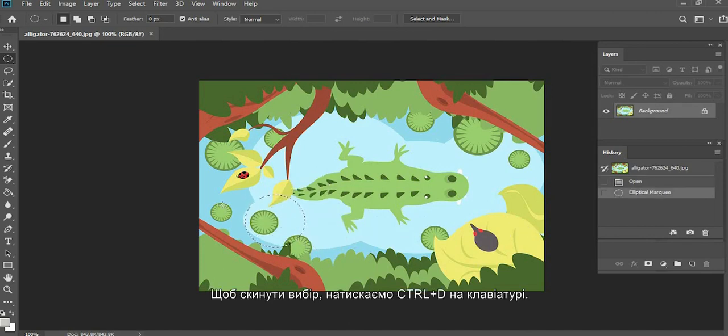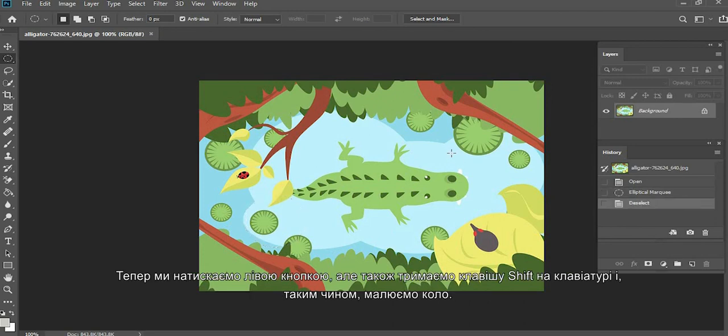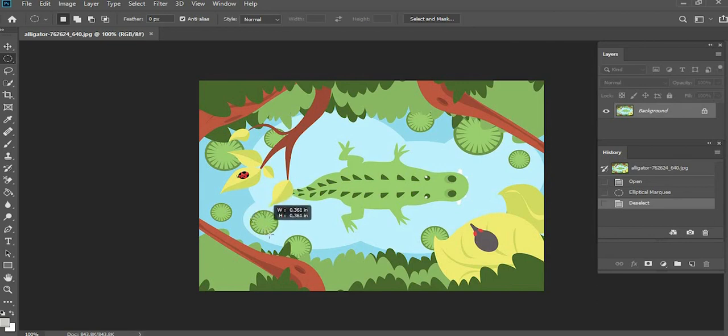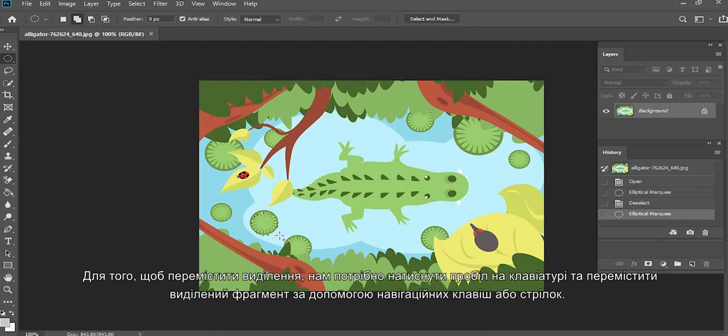To reset the selection, we press Ctrl+D on the keyboard. Now we will click with the left button, but we will also hold the Shift key on the keyboard and thus pull out a circle. In order to move the selection, we need to press the spacebar on the keyboard and move the selection using the navigation keys or arrows.